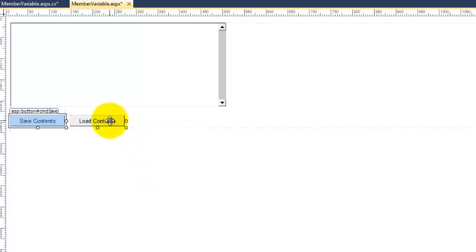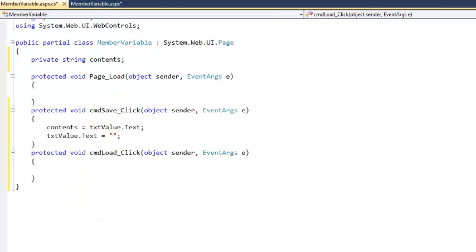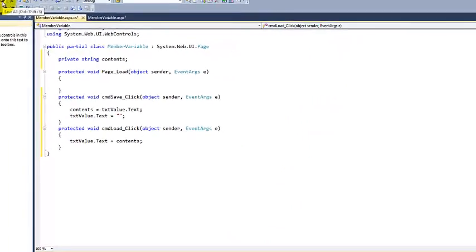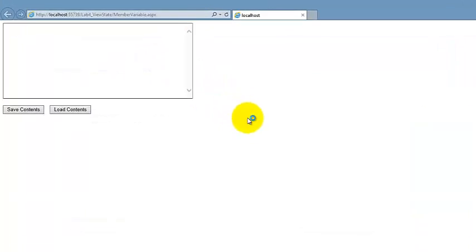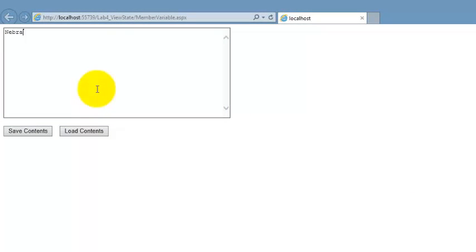Now what about the load contents? Of course, what I saved in the contents variable will be displayed on the text box. Because of that I will say txtValue.Text equals the value of the contents variable. Now we have written this exercise without using the view state. So look now what I'm going to do. I will run this page. So for example, I will enter my name here.